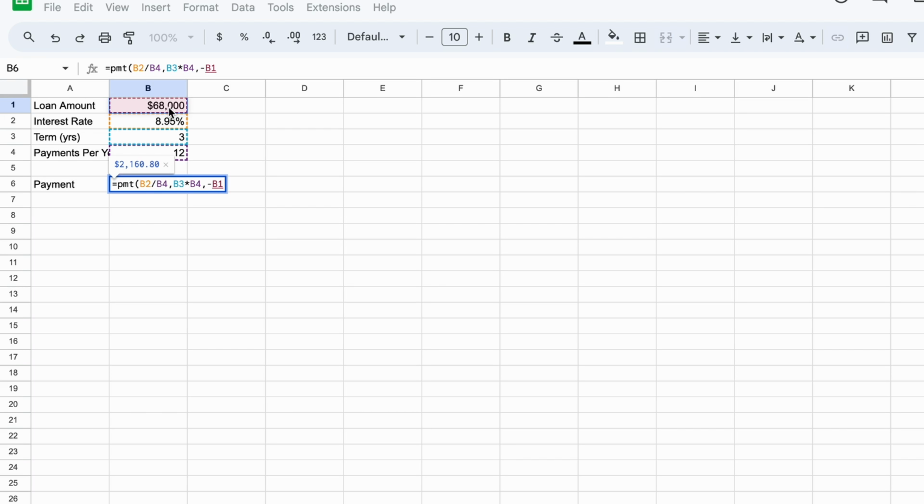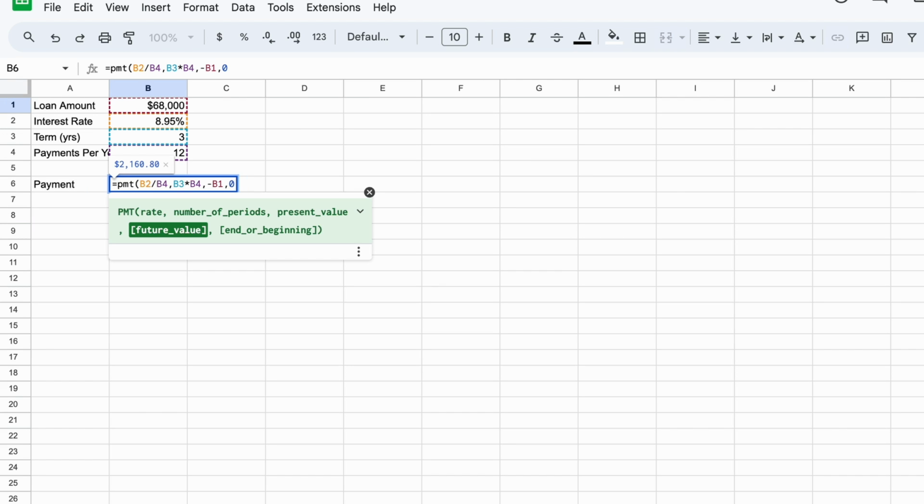The fourth item we can define is the future value of the loan. If you choose to have a balloon on your loan, you can include that here. If you don't have a balloon, you can simply use a value of zero. And with another comma, we can define whether payments are made at the start of a period or the end. Generally speaking, for car loans, it's at the end, so we use a value of zero.